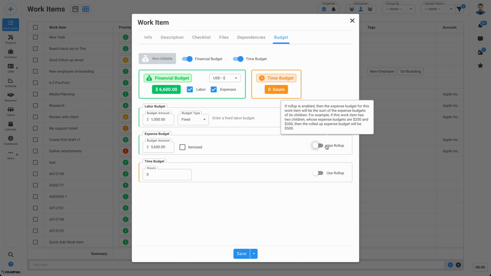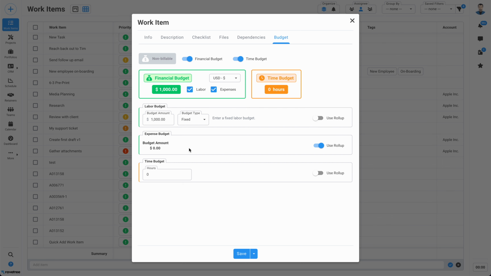Another option is you could use roll up. What this will do is, let's imagine that this work item has 5 children underneath it, like 5 subtasks, and each one of those subtasks has a budget of $100. If we use roll up, then the budget would become $500. It will basically roll up the budgets of those subtasks to become the budget for this parent task. So that's what roll up is all about. You can roll up time, and you can also roll up the labor budget as well.